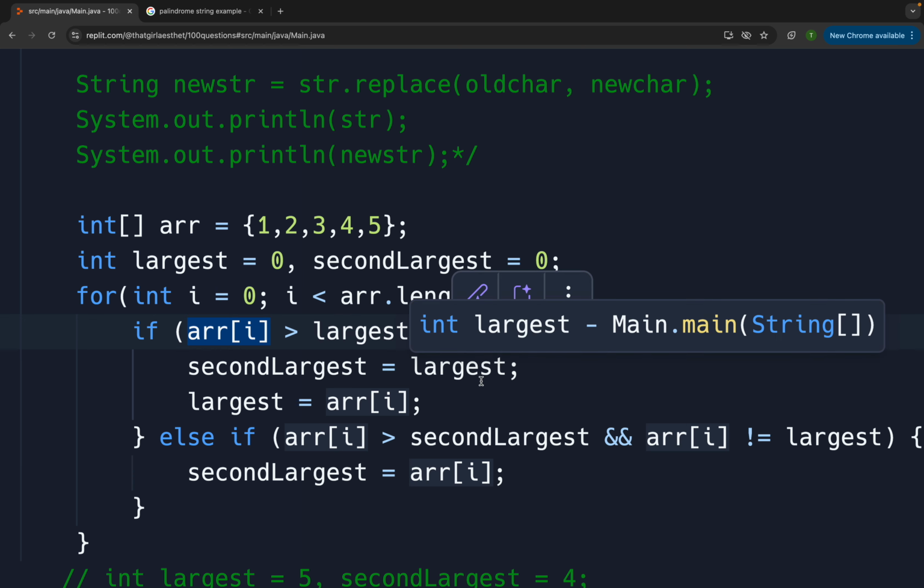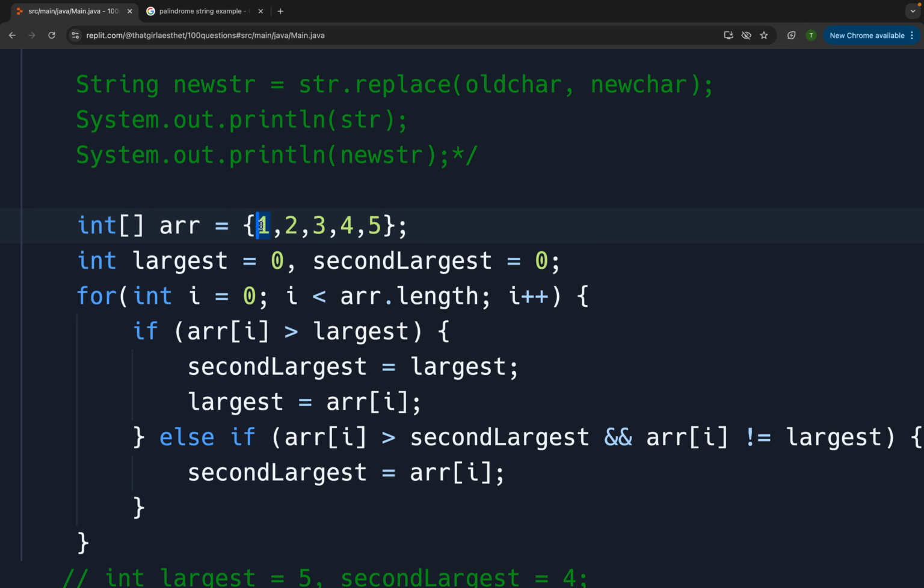Let's do a dry run till here. So right now my i is 0, that means the value at index 0, that is 1. So is 1 greater than largest? What's the largest? 0. Is 1 greater than 0? Yes, 1 is greater than 0. So second largest becomes largest. That means my second largest right now is 0, because it was largest. And my largest becomes the value at index 0. That was 1. So my largest becomes 1.